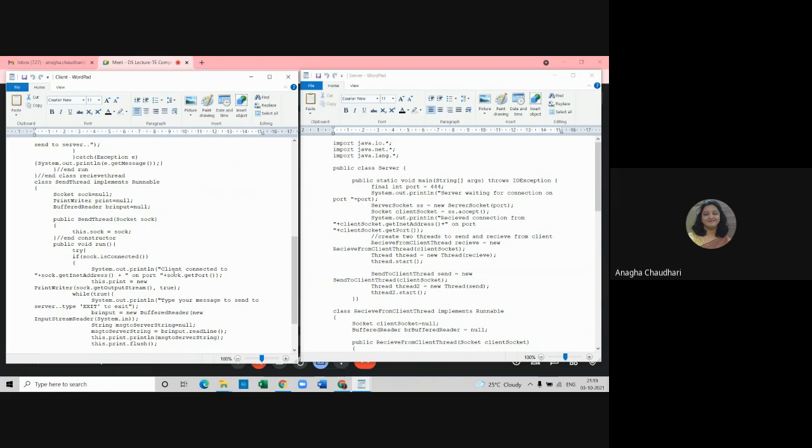Okay, so you are going to print client connected to, plus sock.getAddress and sock.getPort. That means the IP address and port number of that particular server to which this client is going to be connected. Fine. Now print writer, sock.getOutputStream.